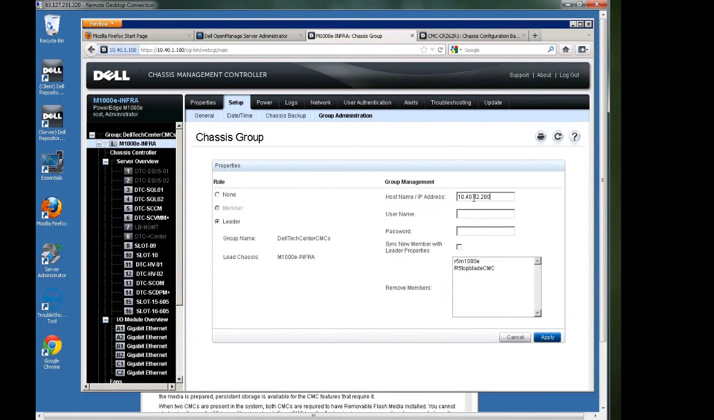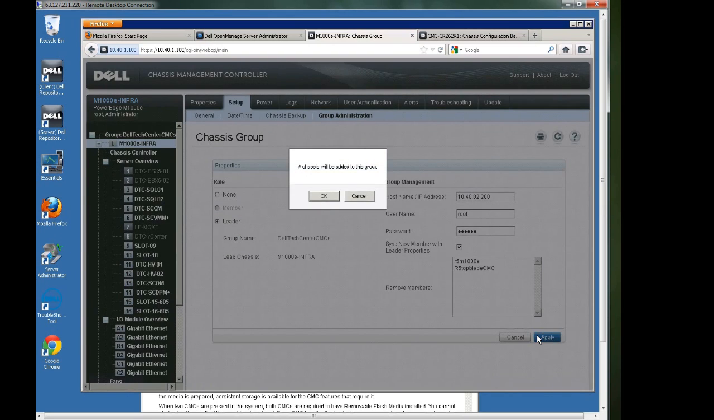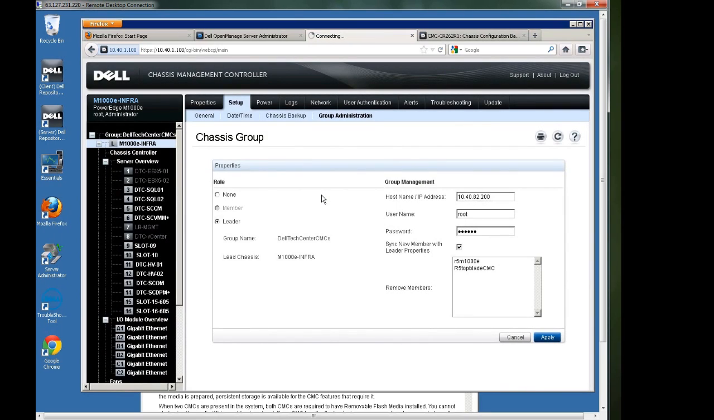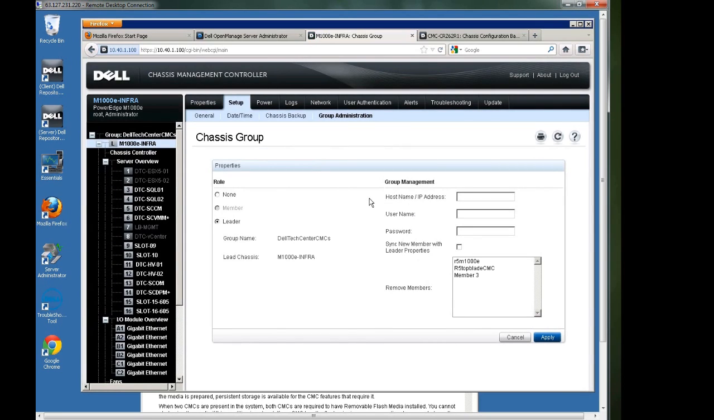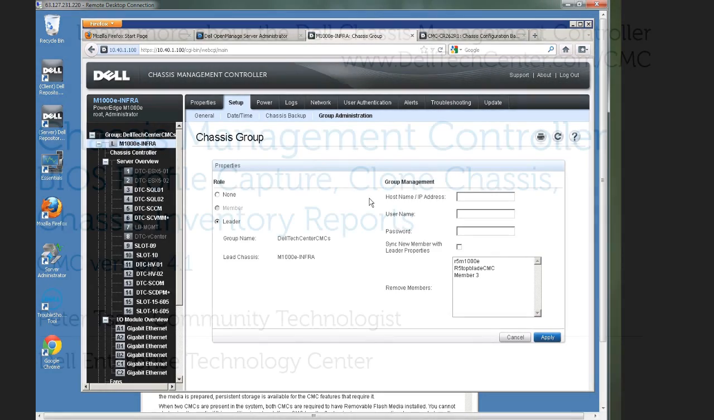Finally, the clone chassis feature was also introduced in the CMC version 4.0. When adding a new member to the lead chassis group from the Group Administration menu of the lead chassis, this new feature provides an option to copy or clone alerting and directory services settings to the new member chassis when you select the Sync New Member with Leader Properties option. This feature can automatically update up to 80 parameters that help you configure settings for Active Directory, Standard Schema, LDAP role group, traps, alerts, email alerts, and SNMP.